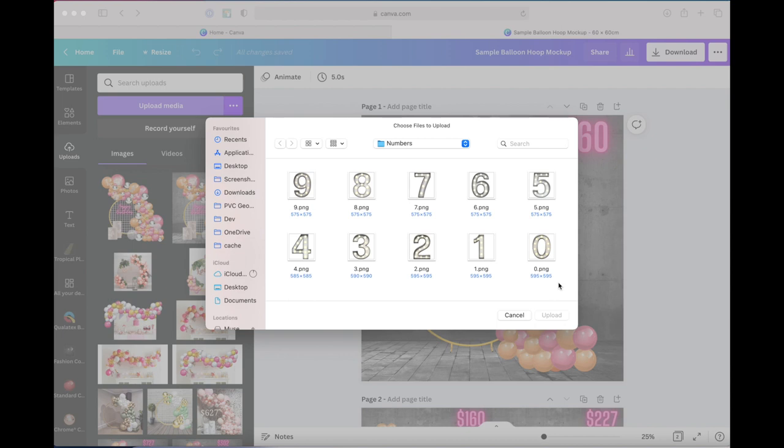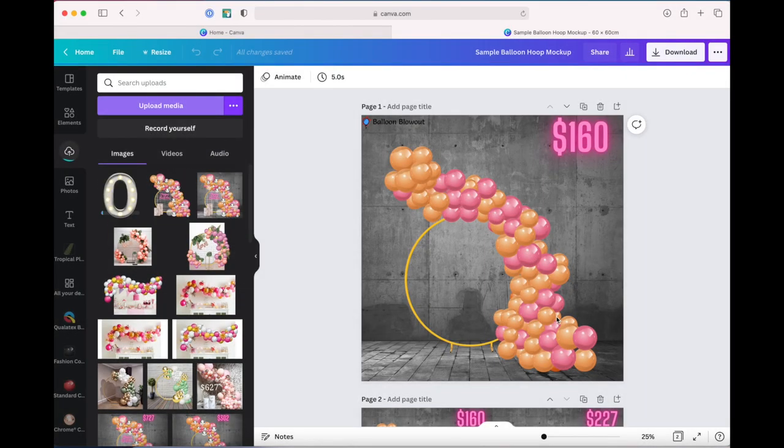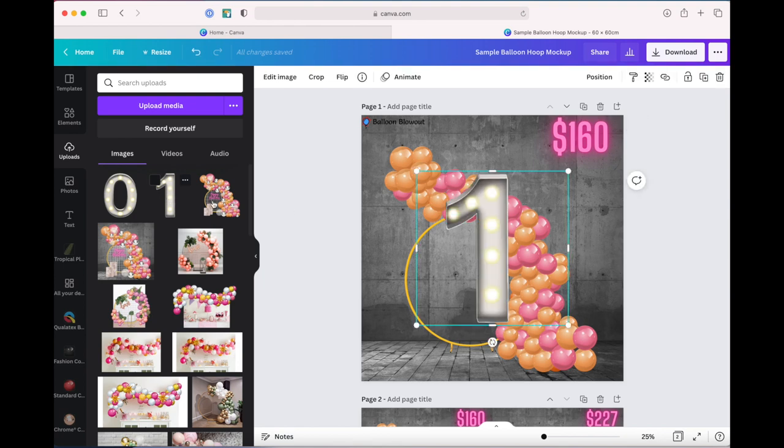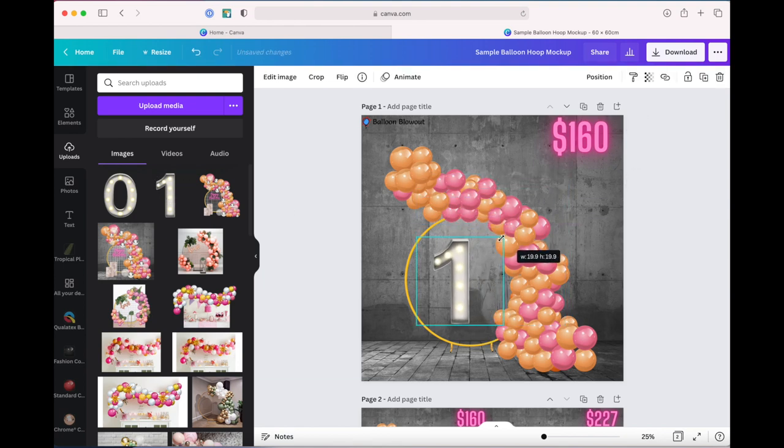Here we will select two lighted marquee numbers, number 1 and 0. Then we can click the Upload button and wait until the upload is complete. Once the upload is complete, we click the image to send it to the canvas. Thereafter, we can resize it to our desired size.